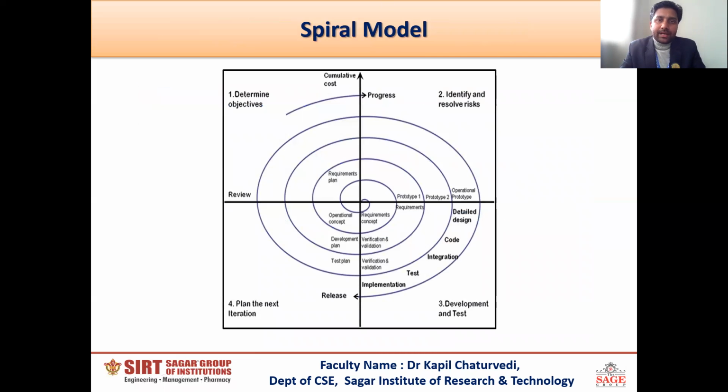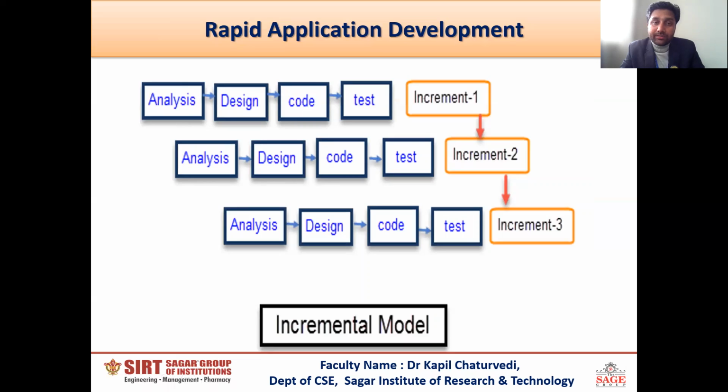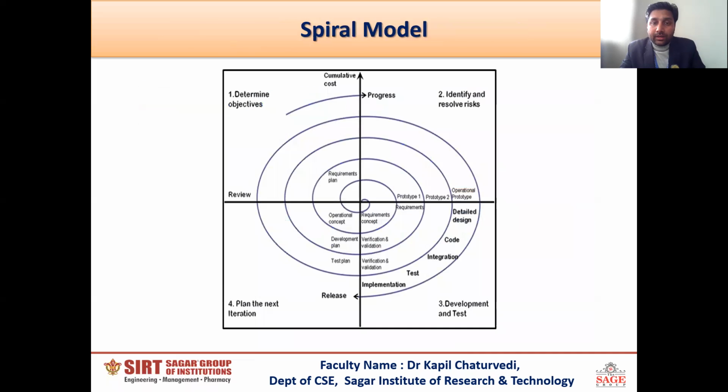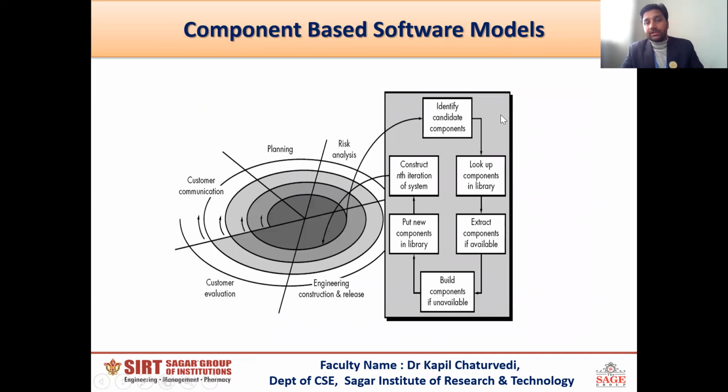Similarly, the spiral model. Here you see multiple processes. Parallel processing is going on, and the whole process is divided into four phases: determine the objectives, identify and resolve risk, development and test, and plan the next iteration. We'll discuss this in the actual lectures, but here we see that this model is different from that one, and that model is different from the other.